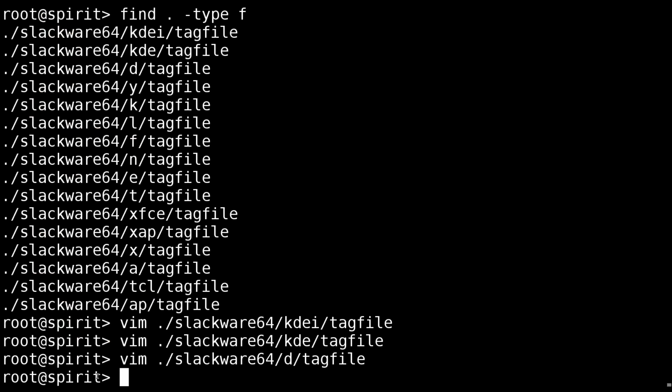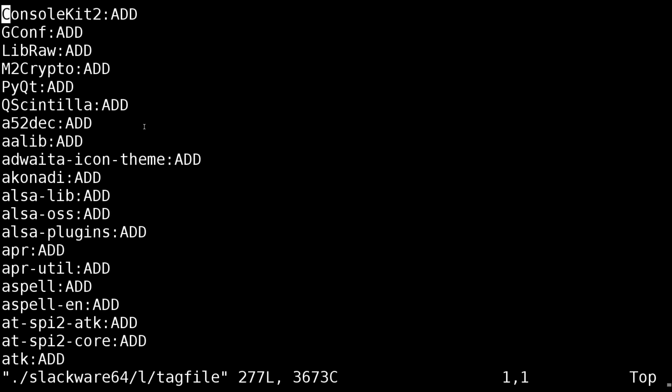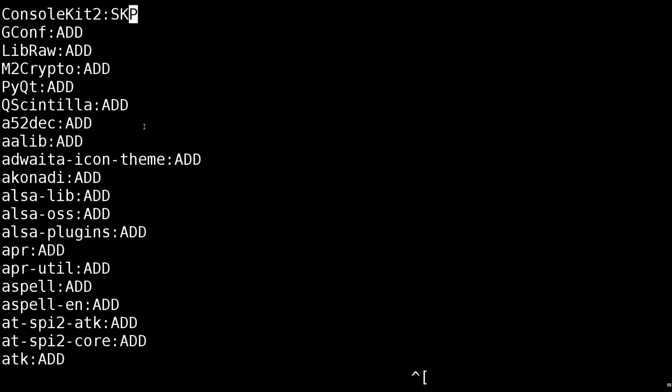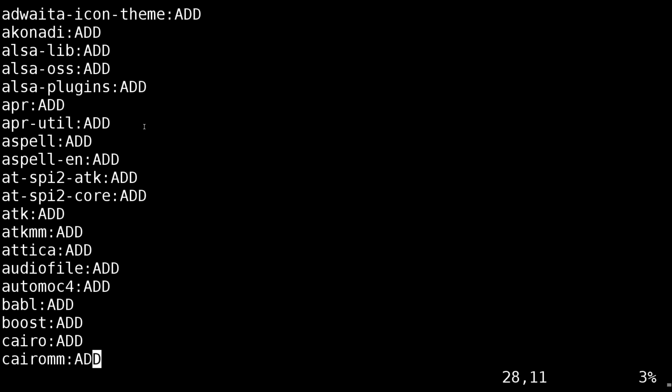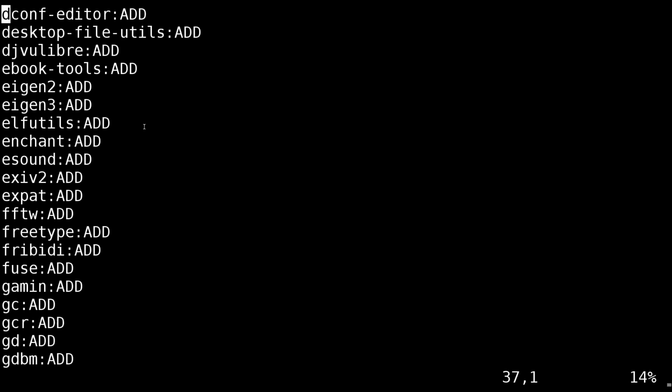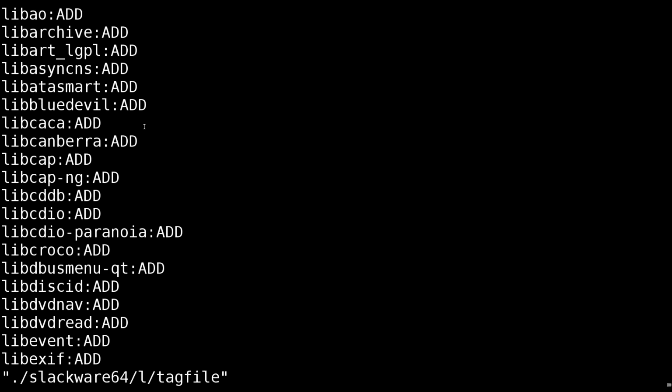So let's go on to the next package set, and I could maybe show a few more things. I know I want to install everything in the Y package set, so I'll just leave that one alone. Same thing with the K. It's one package, the kernel source. I want to install that, so I'll leave that alone. L, I know there's only one package in there that I care to skip, so let's do that. There's no reason to install console kit. Everything else I want to keep there.